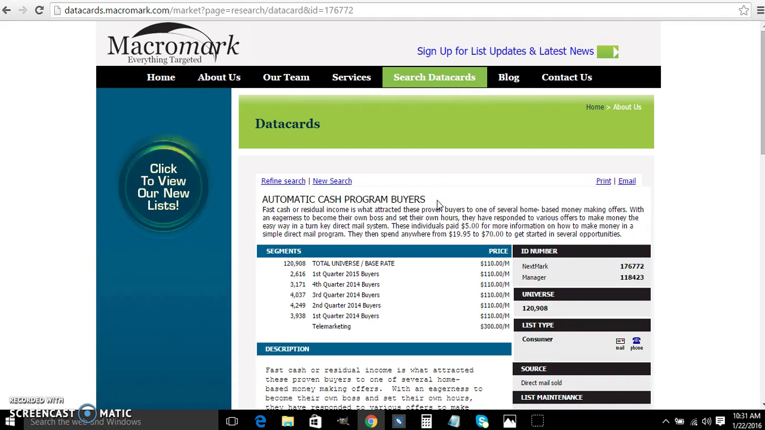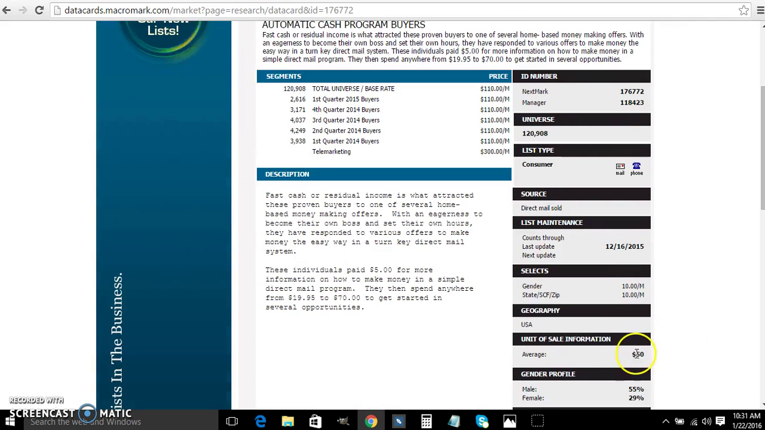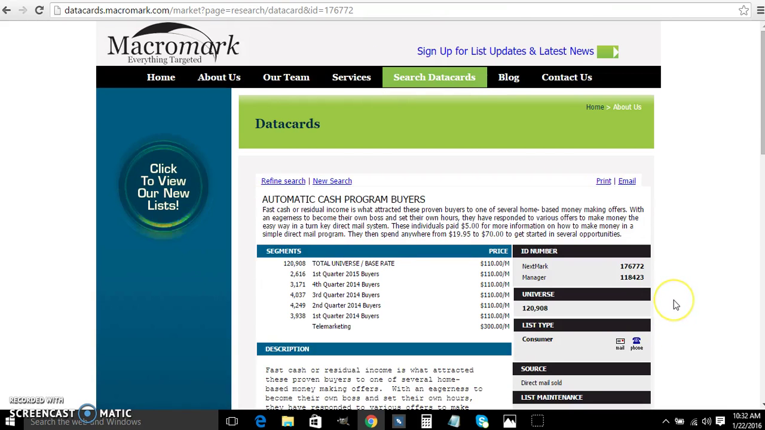You're going to do this 8 to 10 times, so you have 8 to 10 lists that you could possibly buy when calling. So on your piece of paper, write automatic cash program buyers. Write it's above $50, and then write some keywords. So what's going to happen is when you call Macromark, you're going to say, hey, do you have the automatic cash program buyers list available? And they might say yes, they might say no. So if they say no, you're going to be like, okay, I need to go to the next one on my list and see if that one's available.